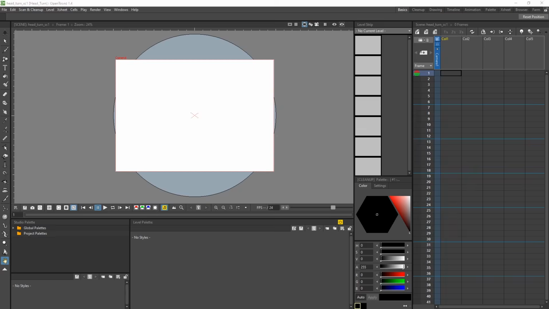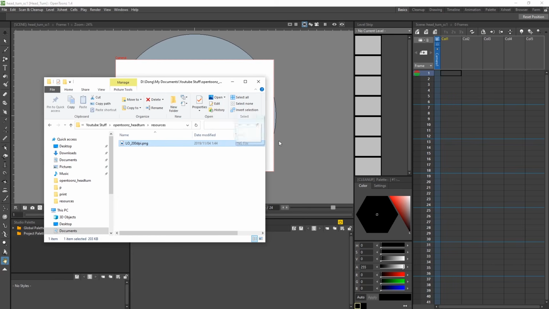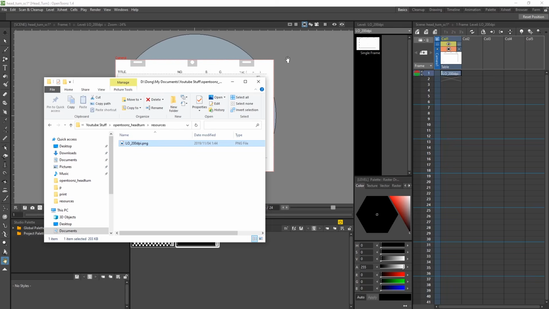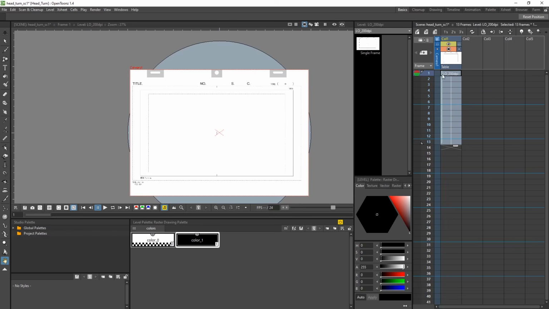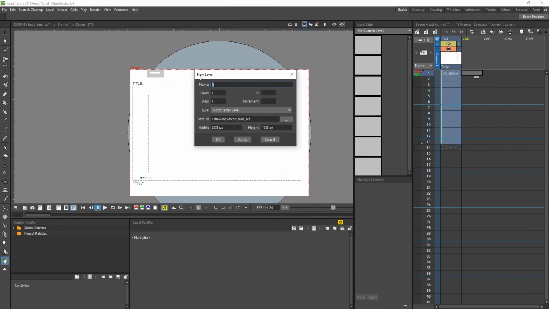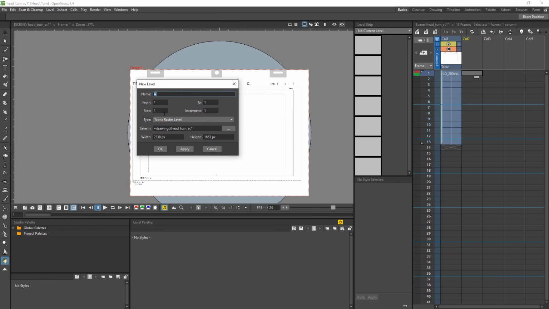I can drag my template into column 1 of the X sheet, also called the exposure sheet or timeline by some, and drag to increase the exposure. Right-click on the column 2 area and create a new level. I work with raster graphics, so I make sure that the type is set as Toonz raster level.